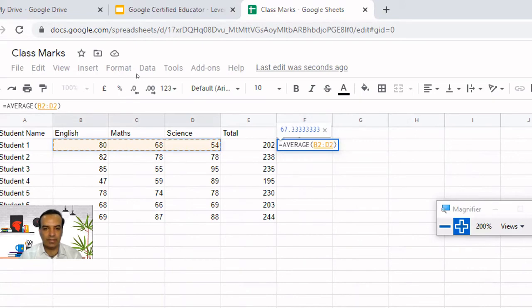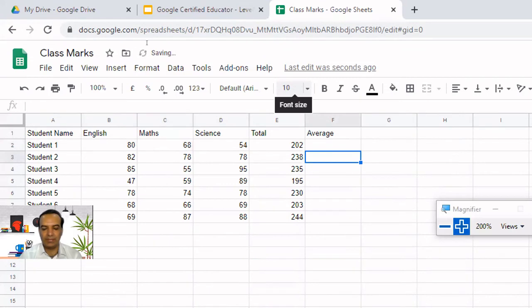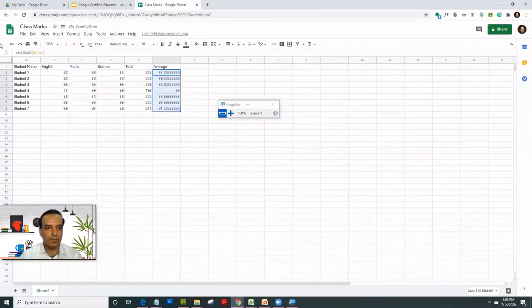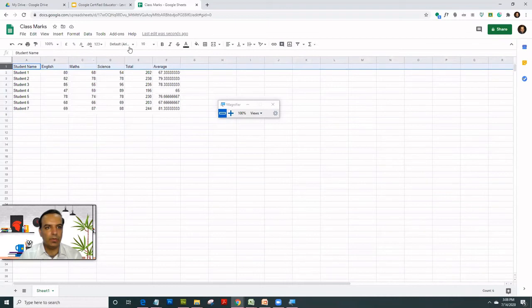Be careful, don't select total, because that's the total of these three subjects. And we press enter. So you get the average. Now you will follow the same procedure of clicking and dragging it down to get you the average, right? So that covers up our fourth point. So I could just do some formatting by clicking this row and making it bold so that it looks presentable.